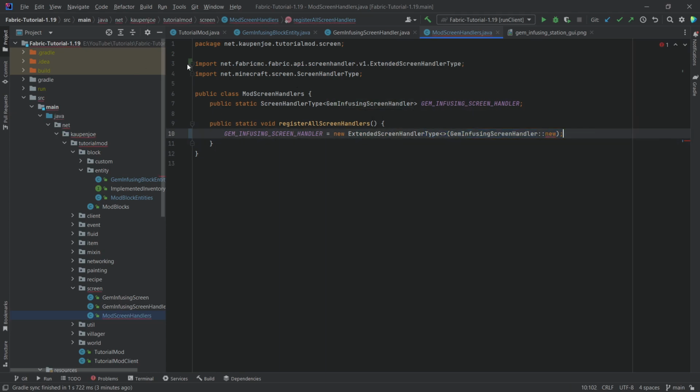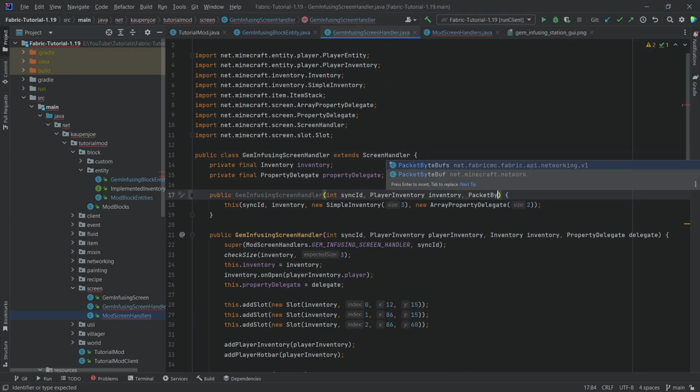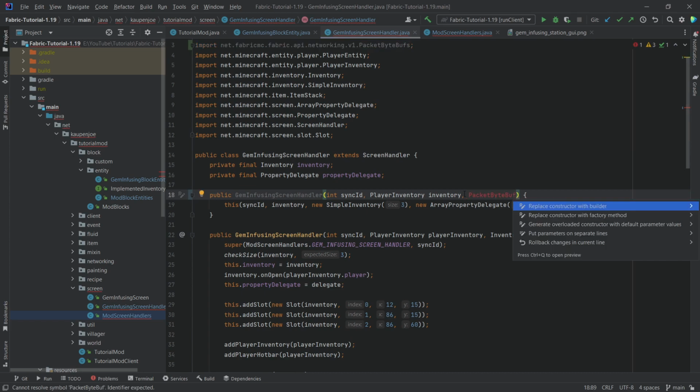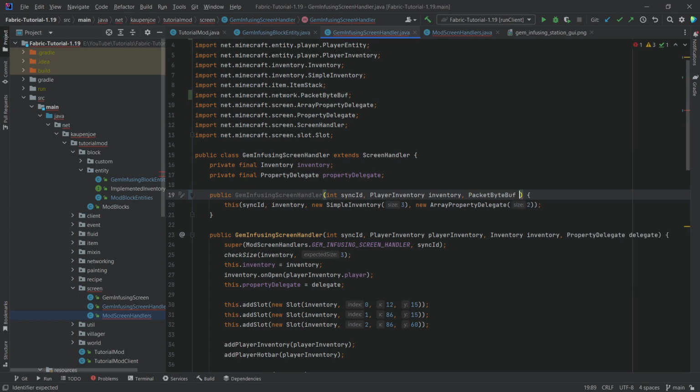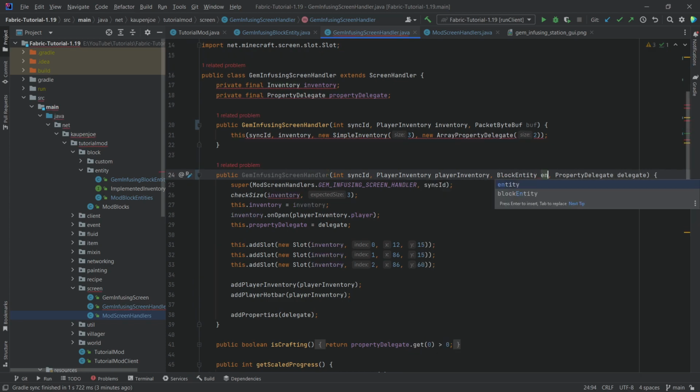Now if we just change this, that's not the worst thing, but you can see first of all this new over here does not work. That's fine, because the only thing we basically need to change here is actually add a packet byte buffer over here. So packet byte buf, there you go, this guy. And we just want to import this class, and we're just going to call it buf over here. That's fine. And in the other constructor, we want to add instead of an inventory, we actually want to say block entity, called entity. There you go.